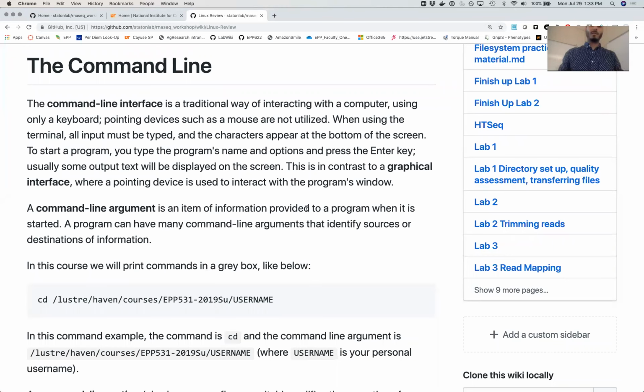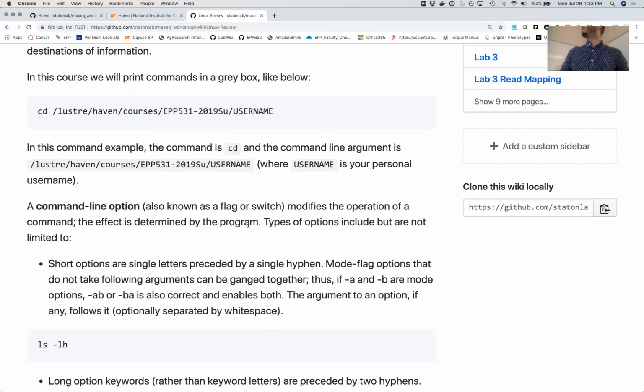So first thing we're going to talk about is the structure of a command. The first word in your command is going to be the actual program you're going to run. That's going to be the command itself. So cd in this case is the command. And then whatever follows after a space, that's going to be something called your arguments.